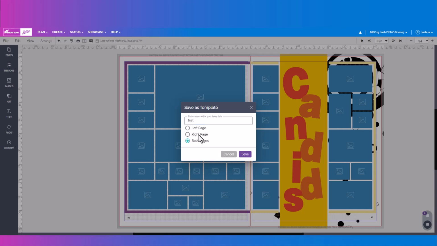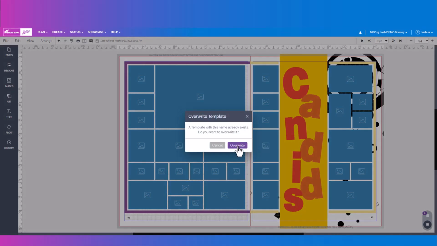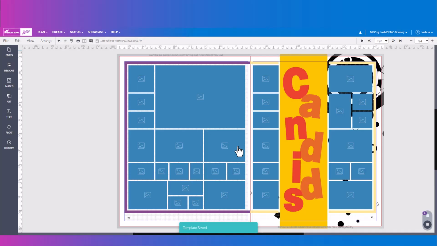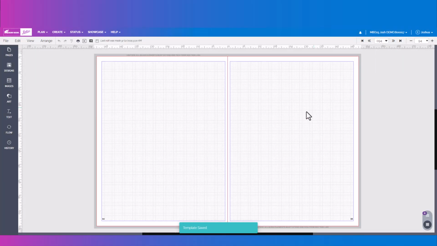Next, indicate if you only want to save the right page, left page, or both pages. In this case, we will save both pages. Click on the blue Save button when you are done. Your template is now saved, and then we go to the next page. On this page, we will show you how to access the saved template and place it on the page.